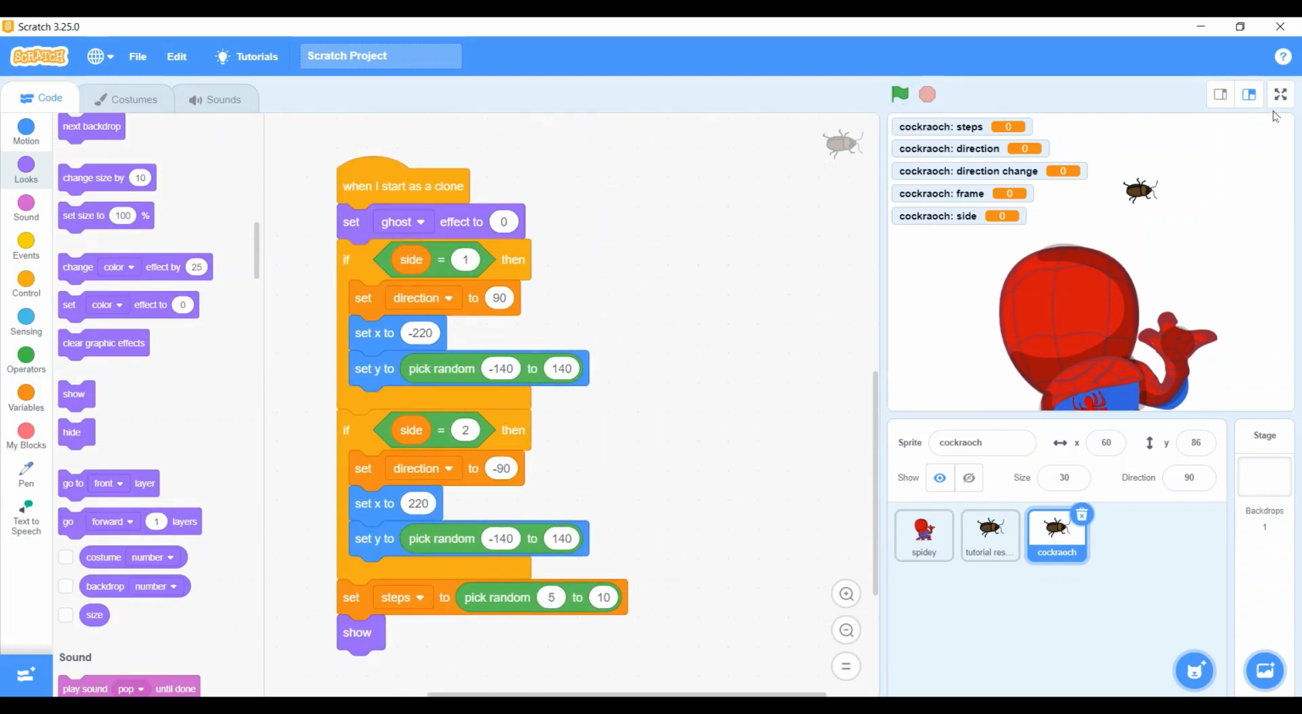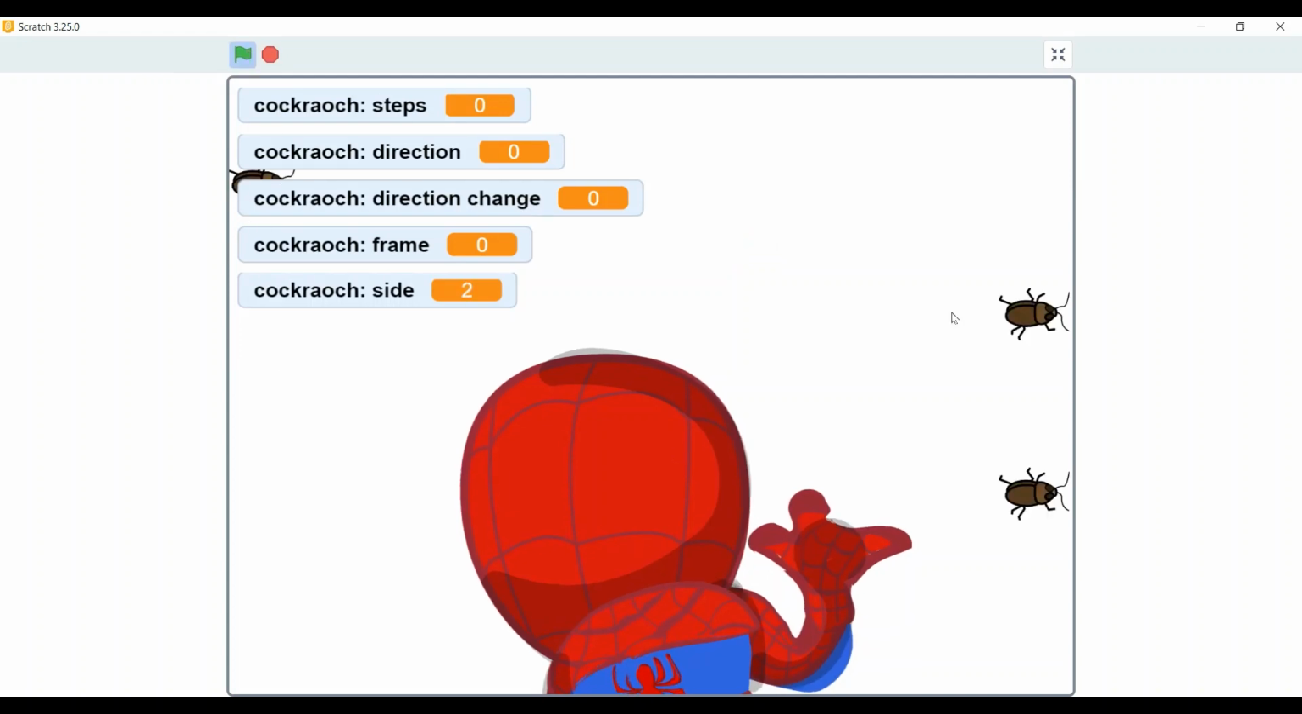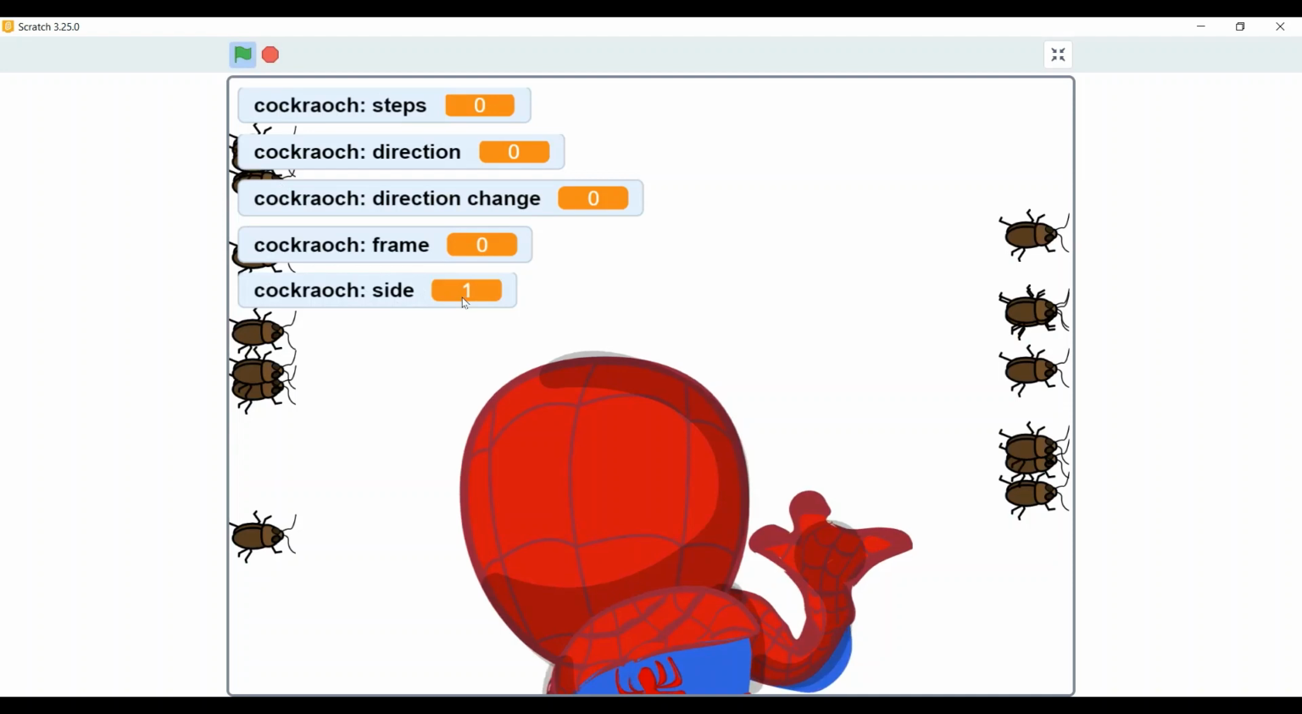So now you can try, make it big, and green flag, you see all the cockroaches coming out already. You see coming out on the left or the right hand side. You see the cockroach side, they were taking a random 1 or 2, 1 or 2. So the cockroach will come on the left side or the right side.